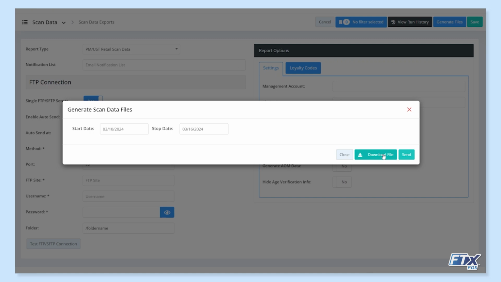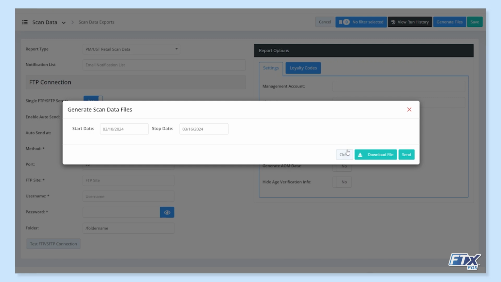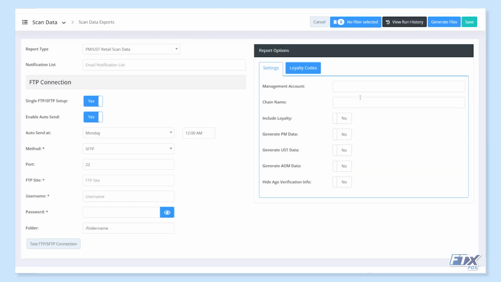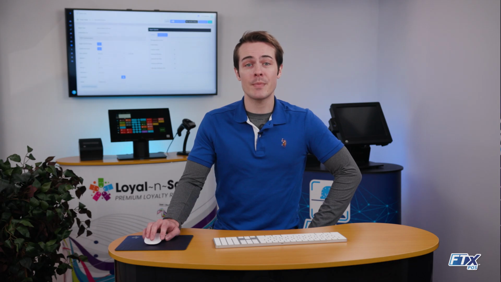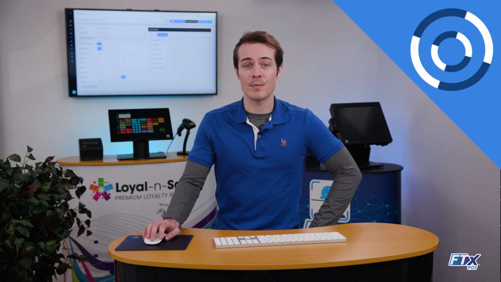If we do not want to submit this file, but rather we want to review it, we can click the Download File button. If we are ready to submit and we have our FTP information inputted, then we can click the Send button. And what that will do is begin generating all of the data for the time period in which we've selected, as well as the locations that we have selected, and submitting it to the FTP site based on the information you inputted into the FTP connection side. And that's how you set up and generate your retail scan data report for Philip Morris.